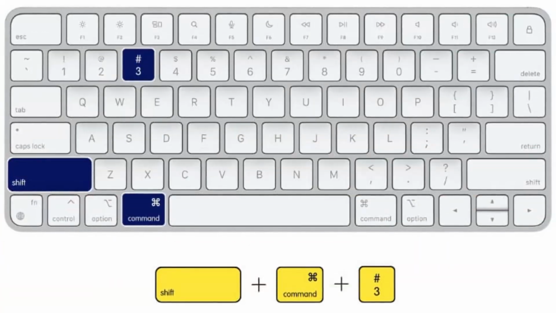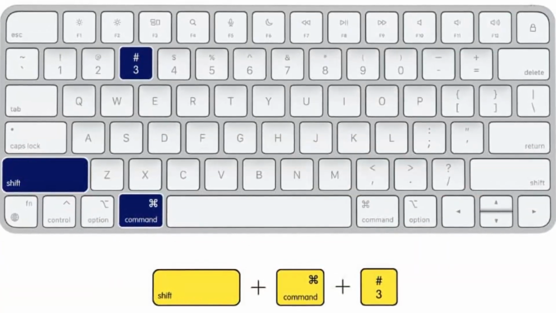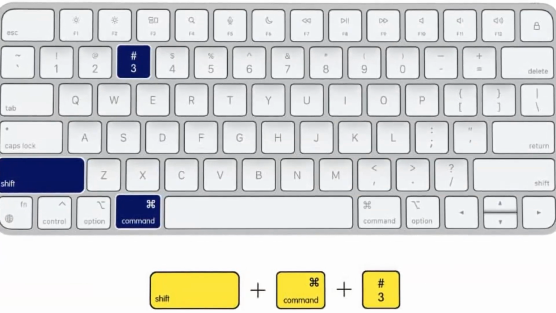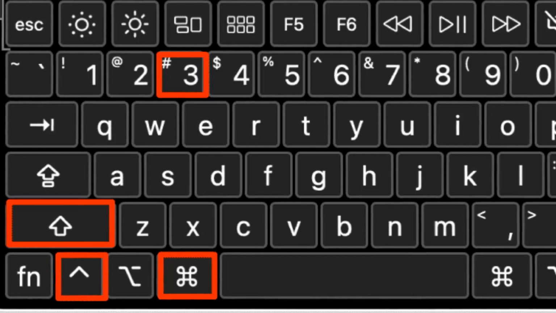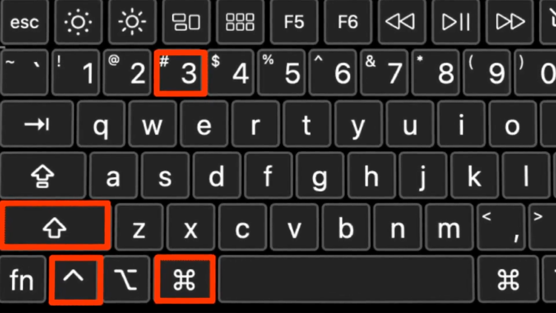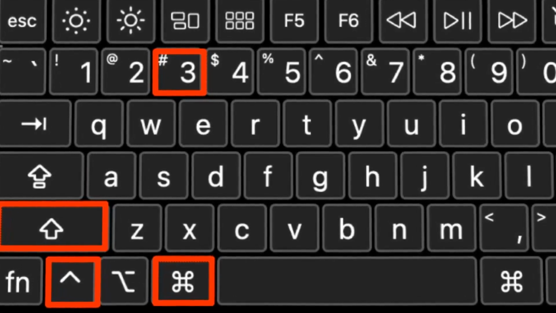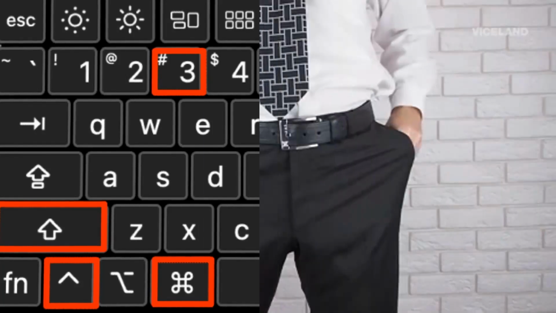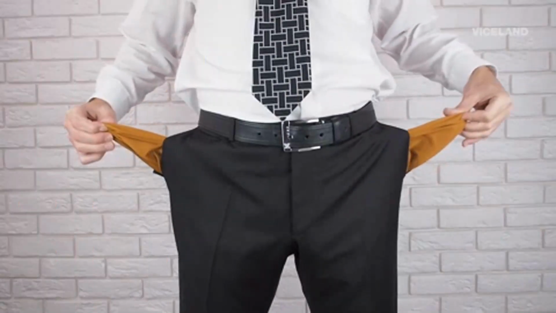For example, pressing the Shift key, the Command key, and the number 3 key saves a picture of the whole screen. But if you press the Control key, the Shift key, the Command key, and the number 3 key all together, it copies the whole screen to your clipboard instead. No file is saved on your desktop.